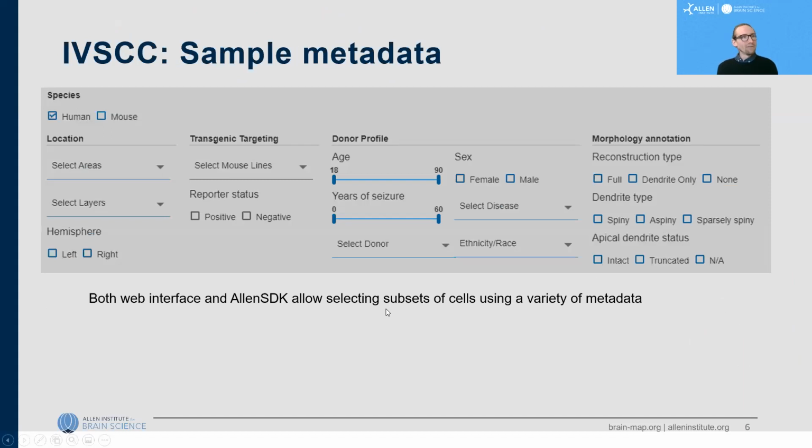Okay, so the first thing you see when you get to this part of the website is a very detailed selection of sample metadata that you can use to target cells of interest for browsing. If you have a particular type or brain region or species you're interested in, that's all available. So again, brain areas, layers, hemispheres, all this metadata is annotated and able to be used to select subsets.